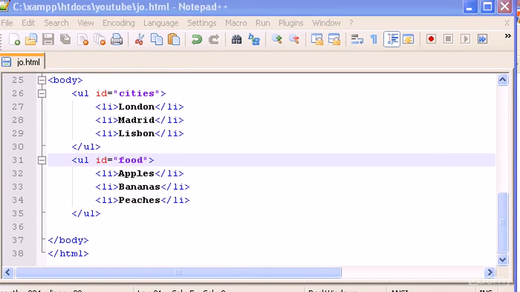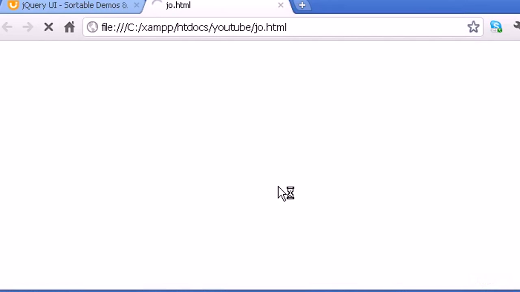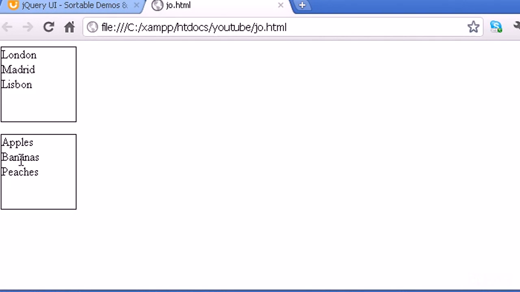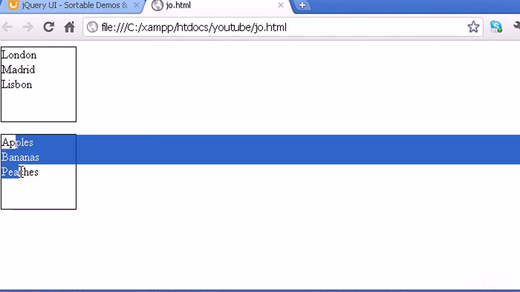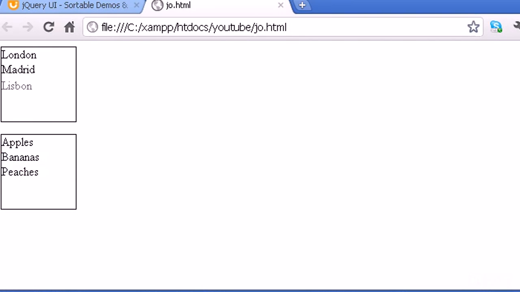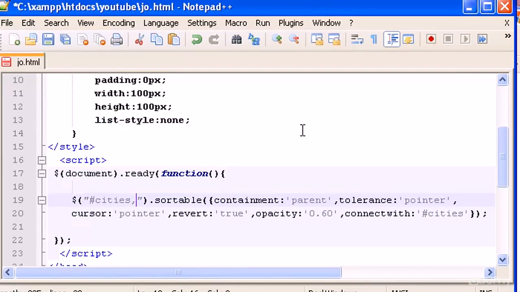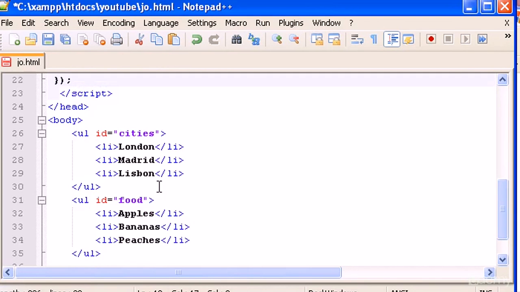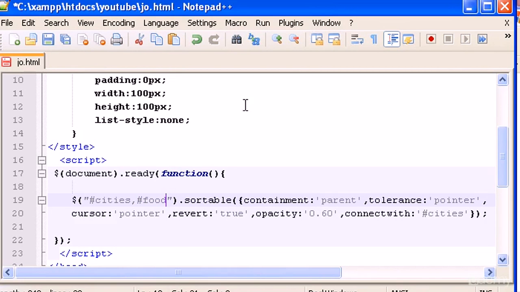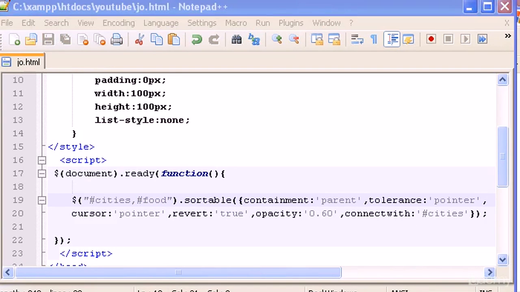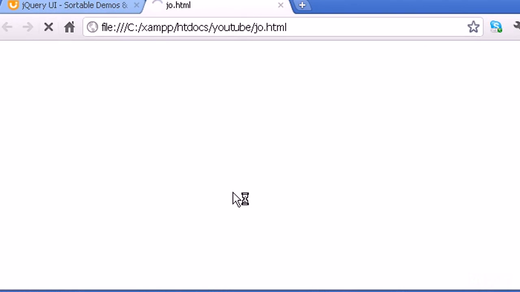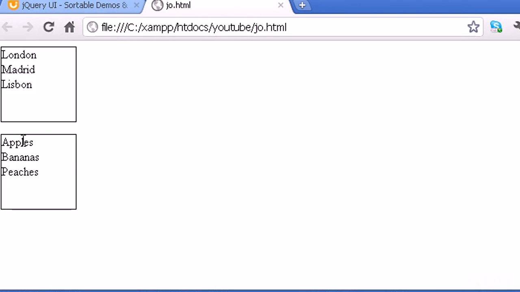Okay, let's refresh. Okay, there it is. Now I can't grab these. To be able to do so, we have to come up in here and type comma, and then the ID food here. So now if I go back and refresh, perfect, it works. The thing is that I can't move the words or items out of the box.